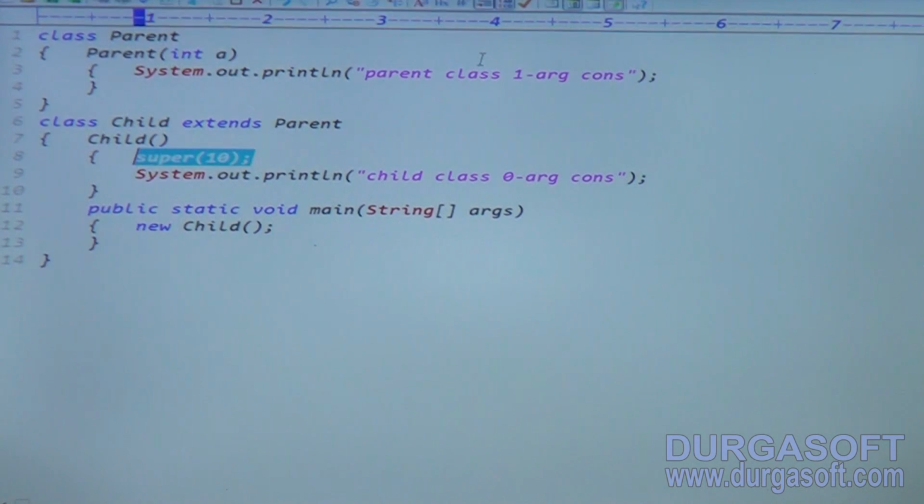So anyhow, in this example, what is the output here? You know the output, right? Good. But here in the parent class, I'm calling the child class zero arg, but I'm calling the super class zero arg. But tell me, when I call the super class zero argument constructor, is the parent class zero argument constructor available or not available? The parent class zero argument constructor is not available.